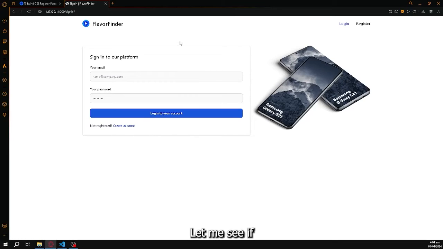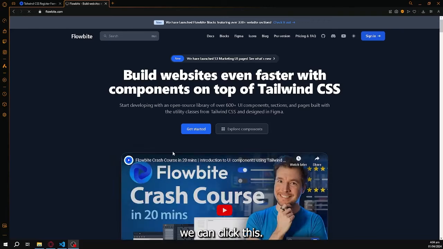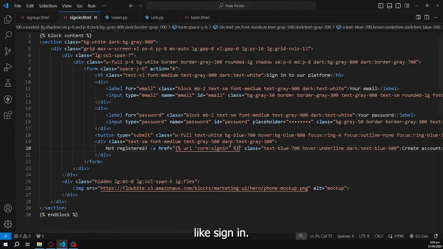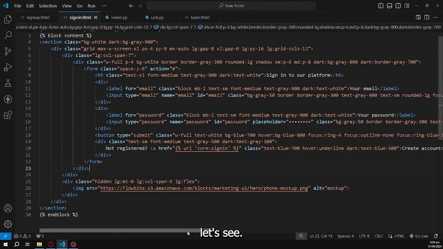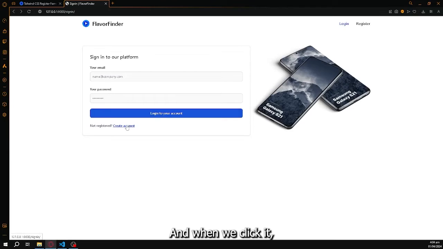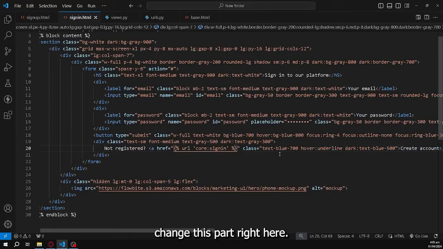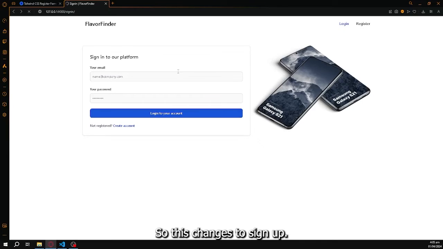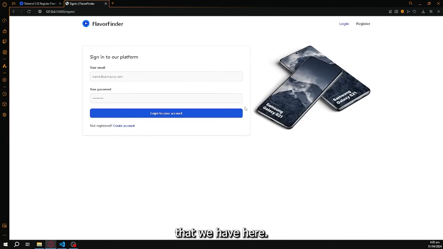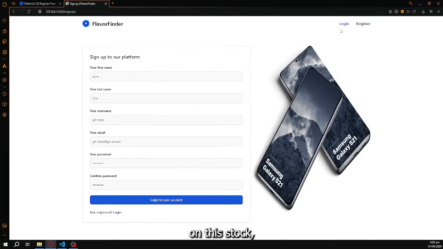So click this. Let me see if we can click this. It's now currently loading. Oh, let's go back here. So I'm just going to go back there. Click sign in. So let's see. So we have this create account here, and when we click it, it doesn't return to anything because I see we didn't change this part right here. So let's change it to sign up. So if we click, we go to sign up. If we click login, we go to the login page that we have here. I guess it's also worked on this part right here.